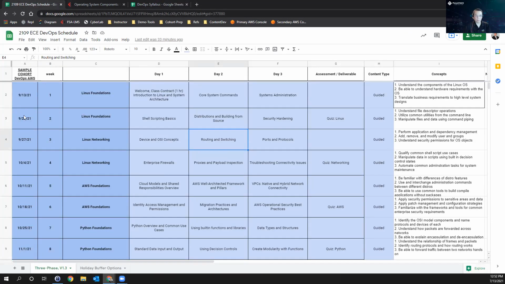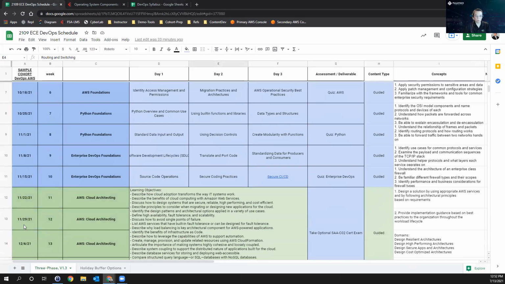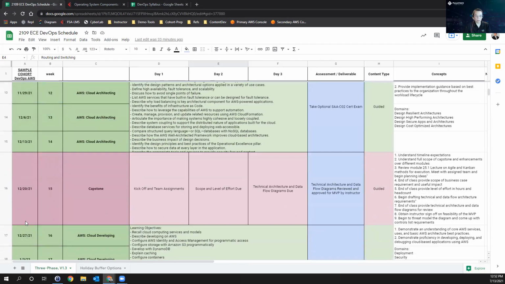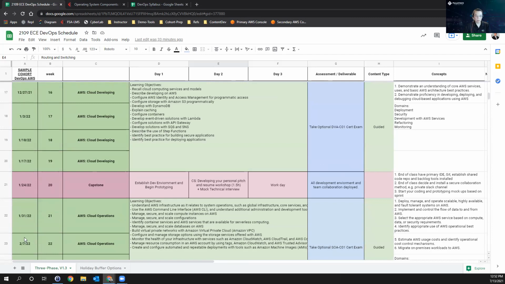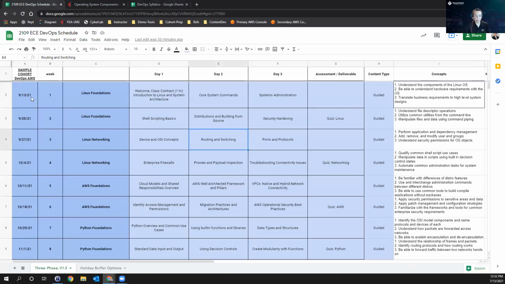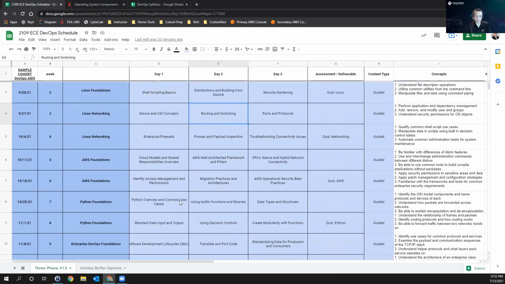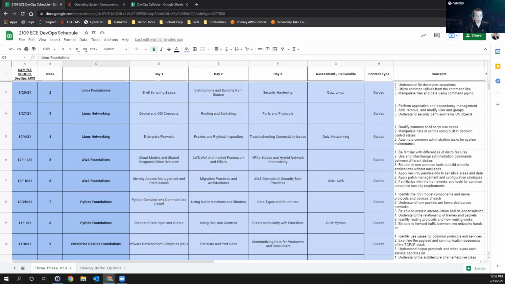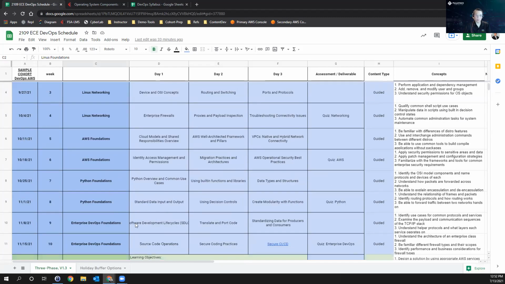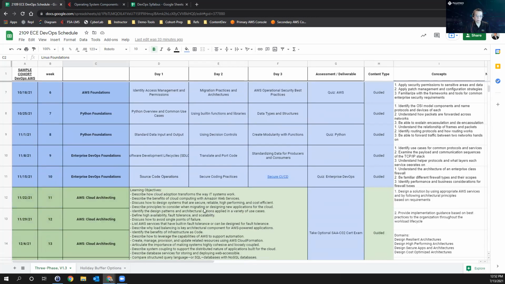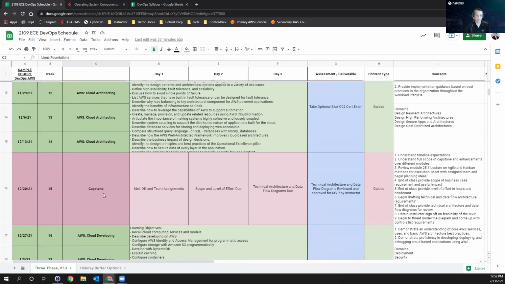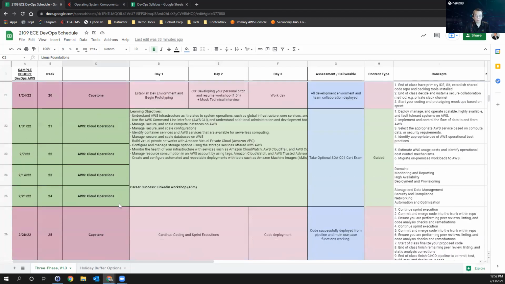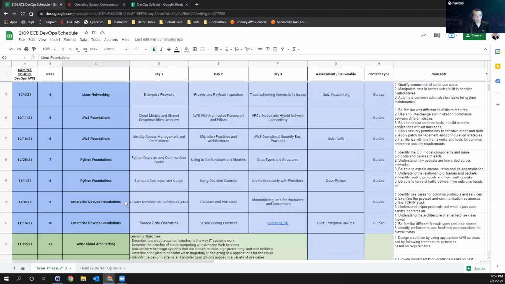This is a sample date timeline. For those of you who are looking at this recording much later on, these are just sample timelines. These are by week. We have multiple phases in here, but mostly you're just worried about the different sections: Linux Foundations, networking, AWS Foundations, Python, Enterprise DevOps Foundations, and then followed by the AWS Academy and capstone related courseware. And that's it for now.